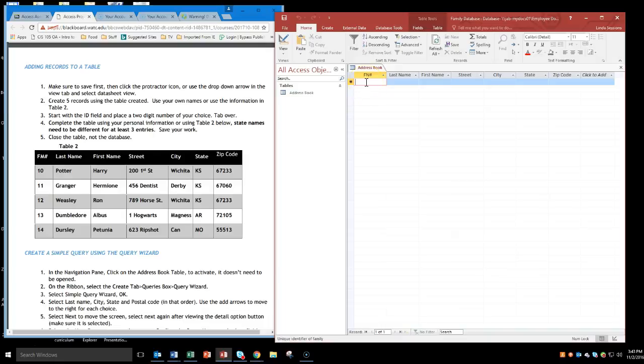So you're just going to type the information in. As you type the information in, when you get down to zip code and you hit the enter key, it's going to automatically move you down to the next record. You can also hit the tab key to go from field to field. So let's go ahead and enter the information.